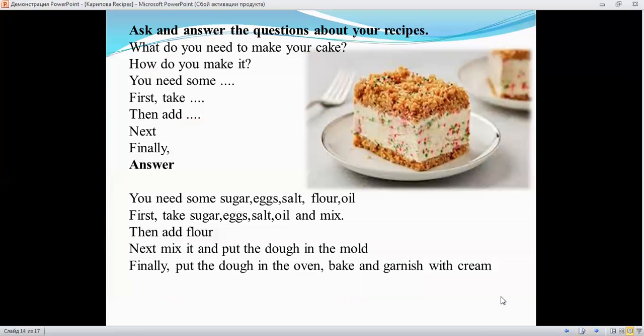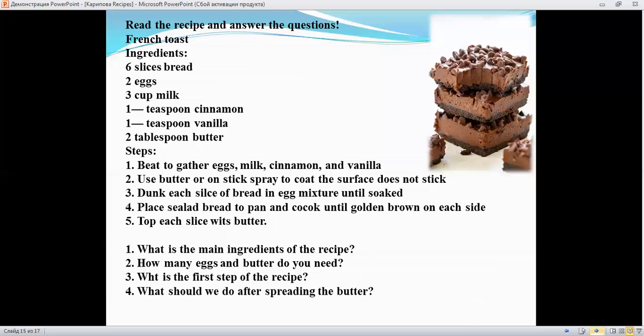So students, the next task, it is home task. Ask and answer these questions about your recipes. According to these recipes, you should write your own recipe at home. Use this sample of recipes too.